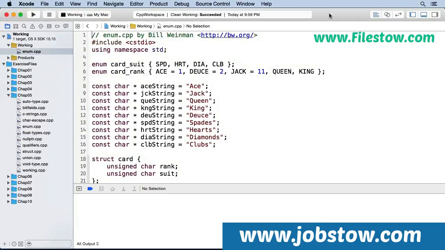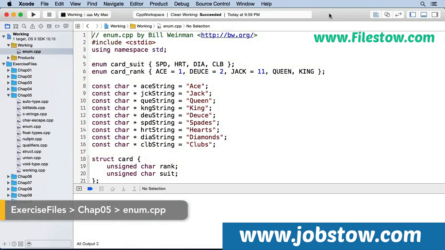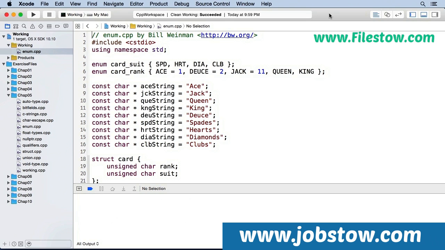The C++ enumerated type called enum is a very useful thing. Here I have a working copy of enum.cpp from chapter 5 of the exercise files. What's really interesting about this is that while it looks syntactically like a type, and it's even referred to as a type, it's not really a type in the same way as other types are. Enumerated names actually work more like constants than like types, and they make a great alternative to preprocessor constants.